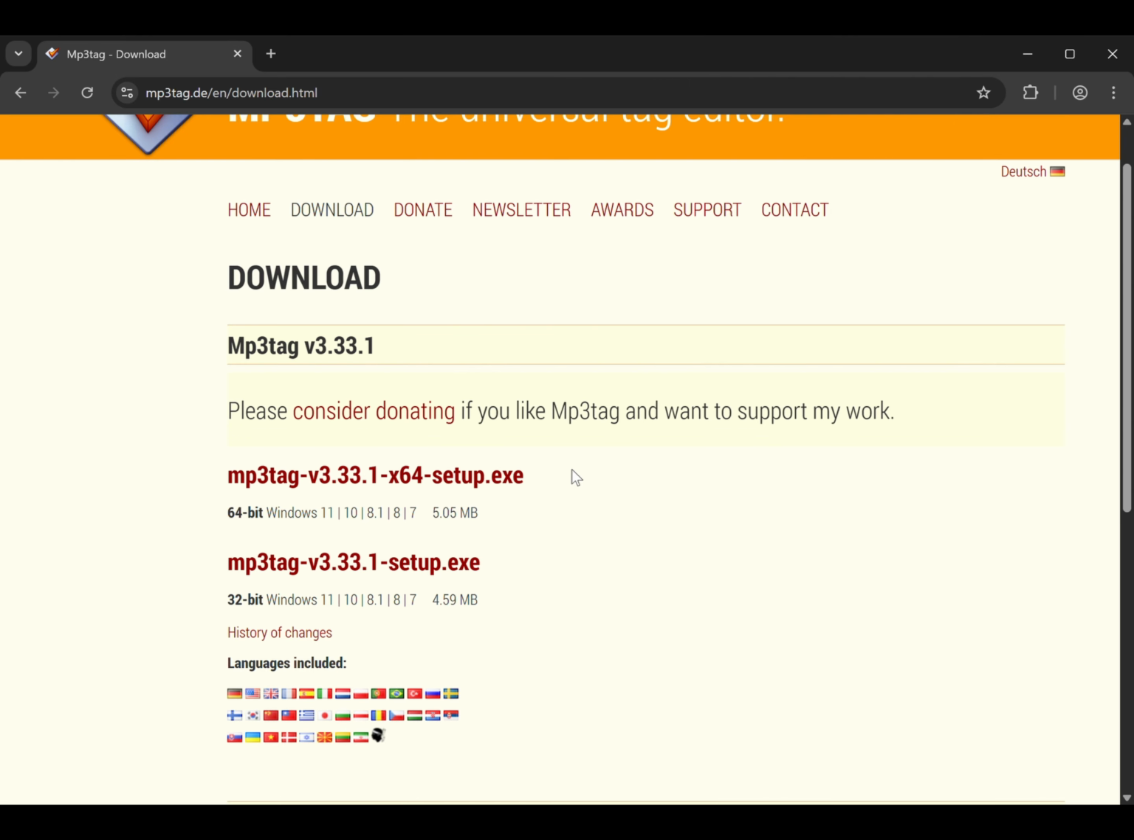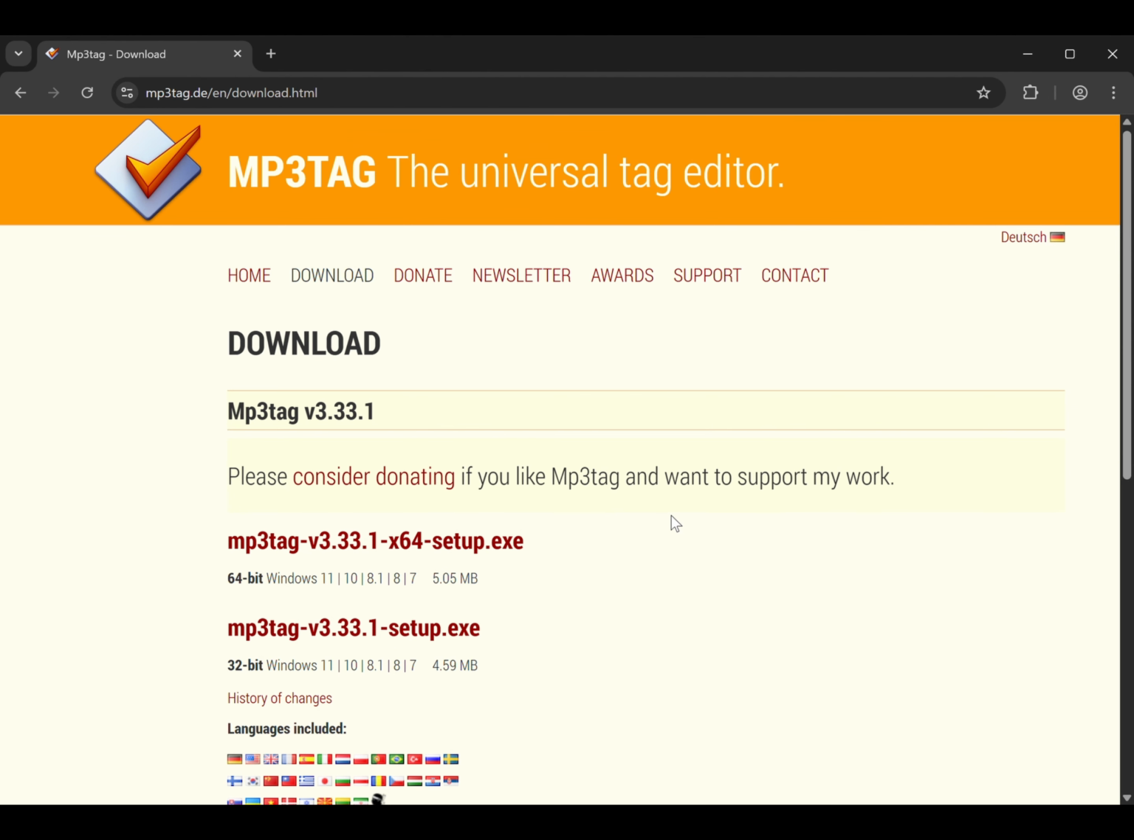So what you would do is select the file that you would like to download. It will download to your computer very much like any other installation. You run the file and you install it. On your desktop, you'll get an icon that looks like this, the little diamond with the orange check mark, and it says MP3 tag. You would click that file to run the application.